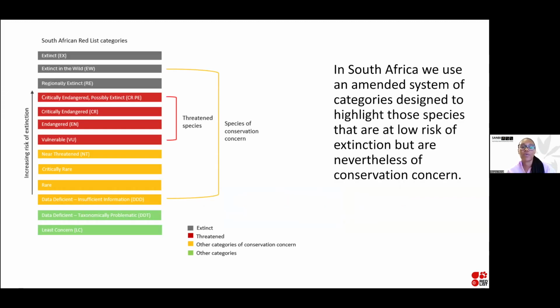So in South Africa, we have also amended the system categories to highlight the species that are at low risk of extinction. Nevertheless, they are not of conservation concern, but they have a restricted range and are endemic to a particular area, and they fall under a rare category.